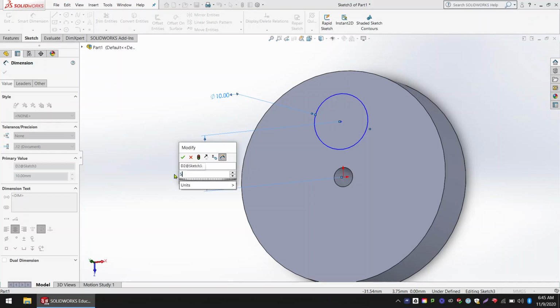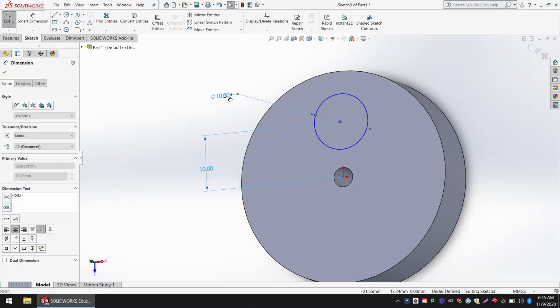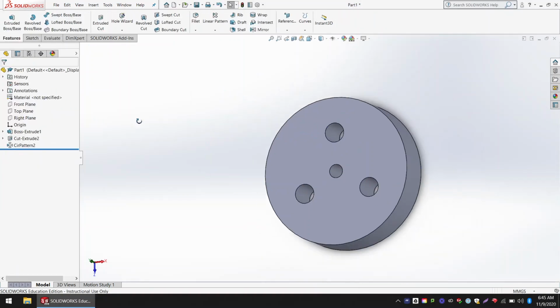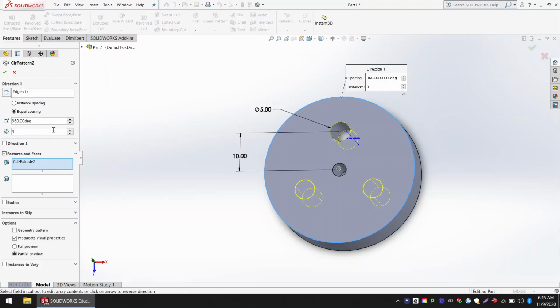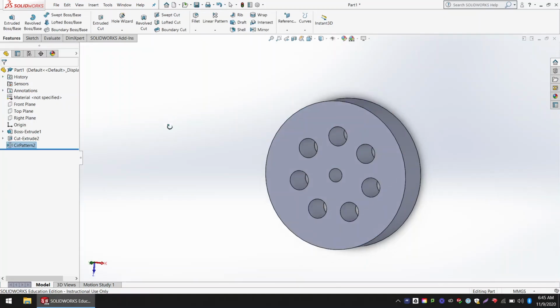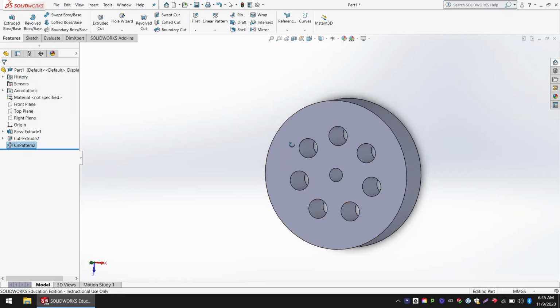So if I make this circle a little smaller here, and then when I exit out of that sketch, you'll see it makes changes to all of the other circles. Then if I want to come back into my pattern tool, I'm going to click on it on the feature design tree, click edit feature, and I can put some more of those in because I have a smaller circle now. Okay, so that was just a quick tutorial on using the pattern tool in SOLIDWORKS, editing and making circular patterns.